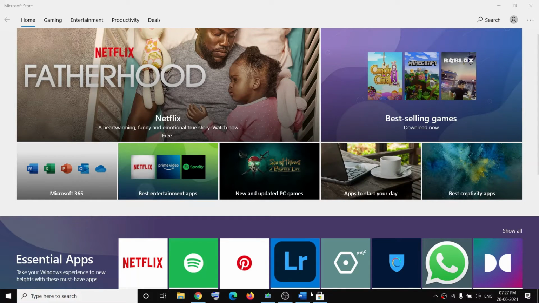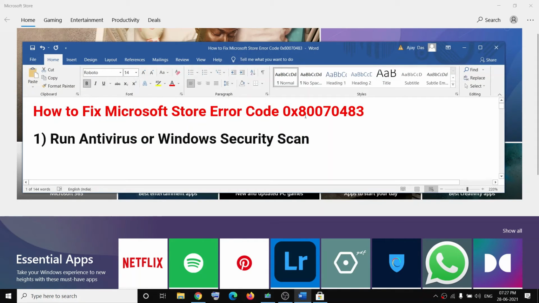Today in this video I'm going to show you how to fix Microsoft Store error 0x80070483. So if you are receiving this error code with Microsoft Store, then please follow the steps shown in this video. Now the first step is to run antivirus or Windows security scan.